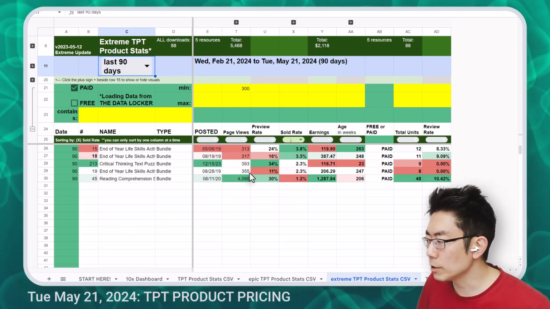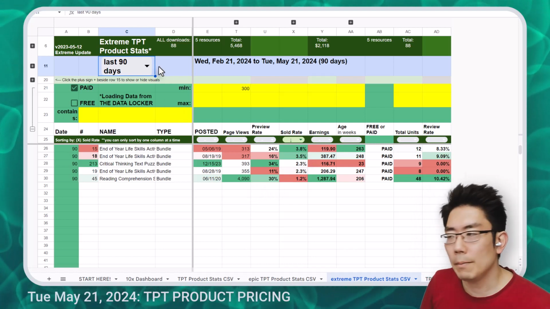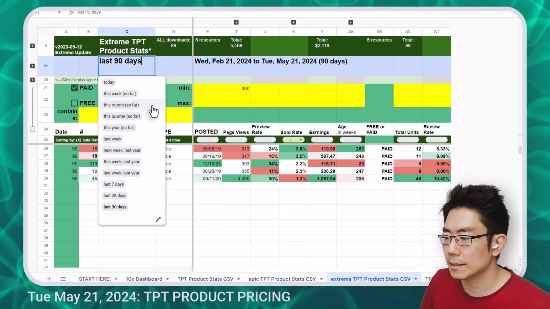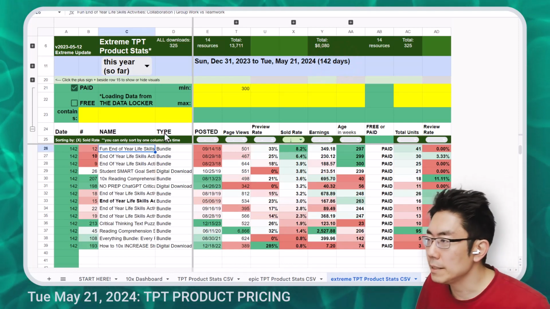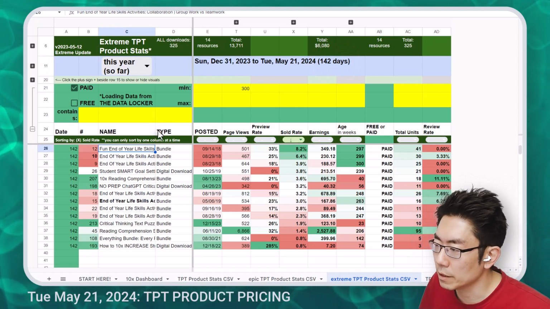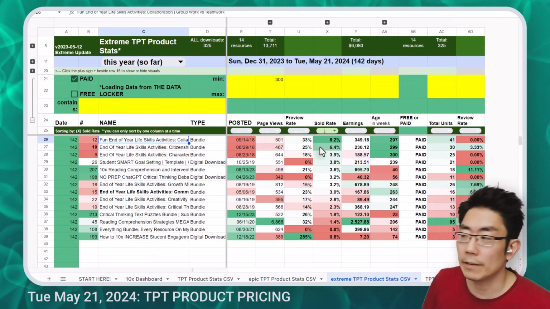Now I have some more resources showing up, but you know what? The sold rate is still 3.8%. Well, maybe I'm going to change it from the last 90 days to this year so far, which is 142 days. So now I can see this fun end of year life skills collaboration activity has a sold rate of 8.2%.